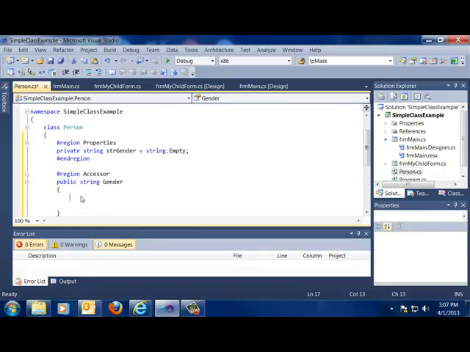Now there are 2 parts. The get returns a value from the object. The set takes a value that you or some other object provides and sets that property, the string gender. Now if you don't want someone else to be able to set it, only to get it, then all you have is a get in here. If you want just set, then all you have is a set. If you want both read-write, then you're going to use both of these. We're going to use both.